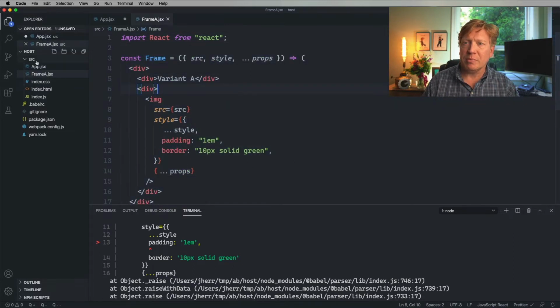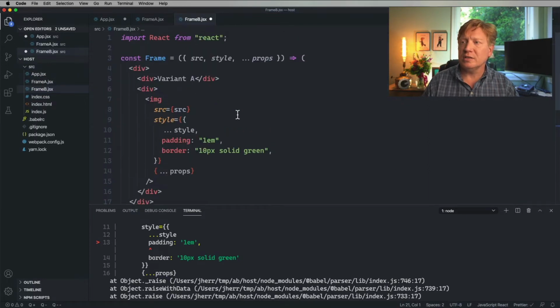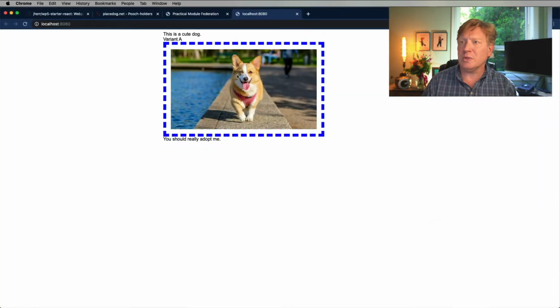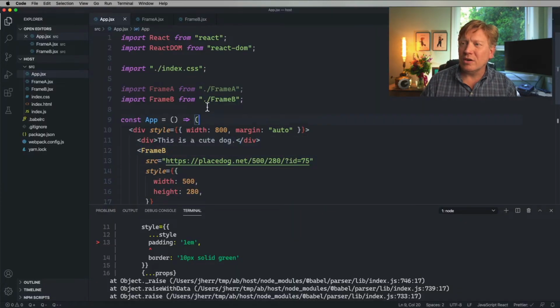And to do that, we just copy and paste that and create a new file, frame B. Also a JSX file. And let's see, we want a dashed. How about blue? Let's make a green versus blue. How about that? And we'll call that frame B. And let's drop that in there as the variant that we want to see at the moment. Oh, that's gorgeous. Kind of complementary, I guess. Got a nice red kind of collar there, or harness.